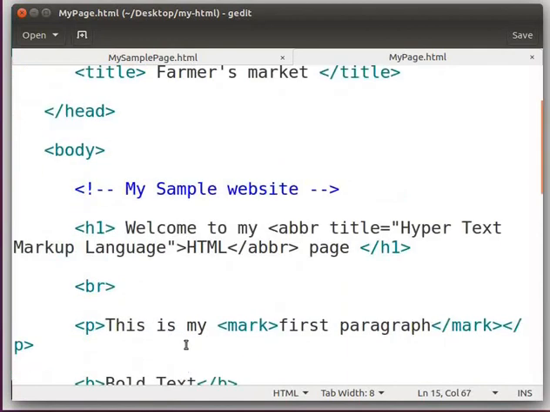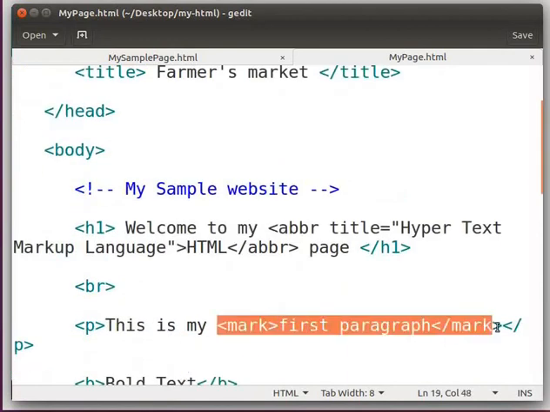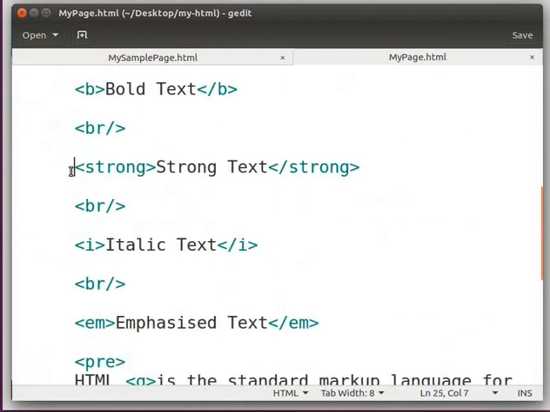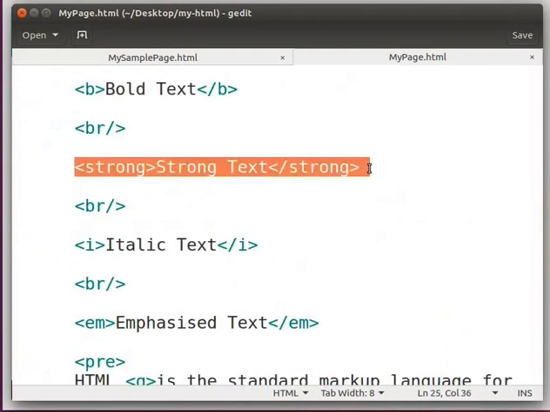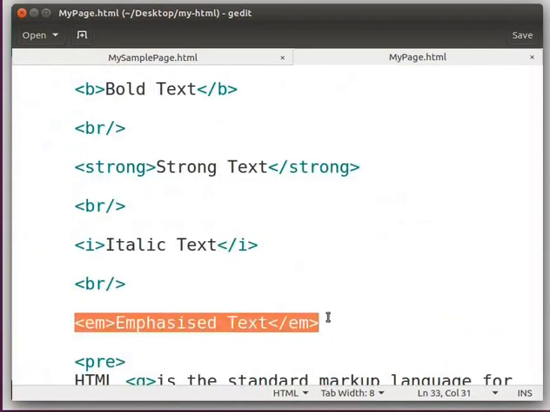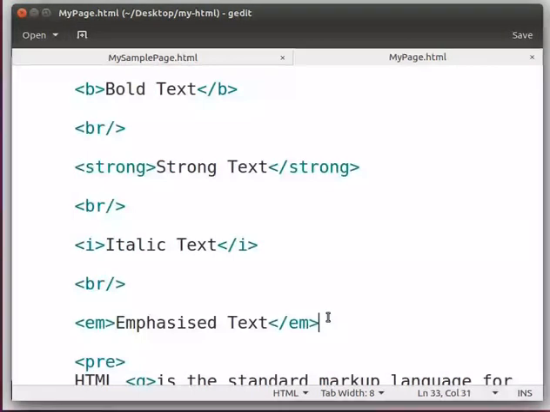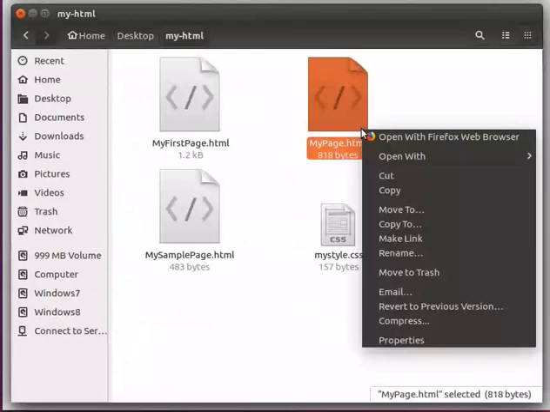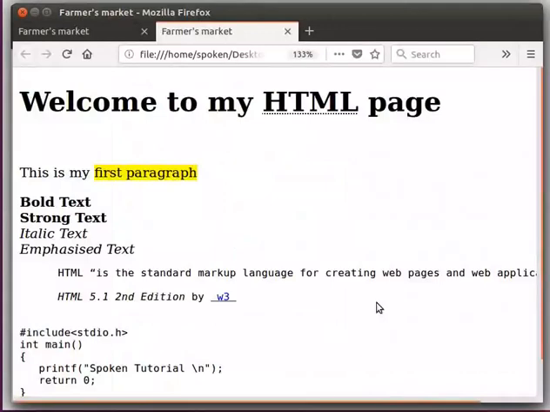Next, in the paragraph section, I have written the text first paragraph within the mark tag. Few lines below, I have used strong text inside the strong tag. And I have used emphasized text inside the EM tag. Switch to the folder where we have saved the file. Right-click on mypage.html file. Open the file in a web browser. Observe the output.